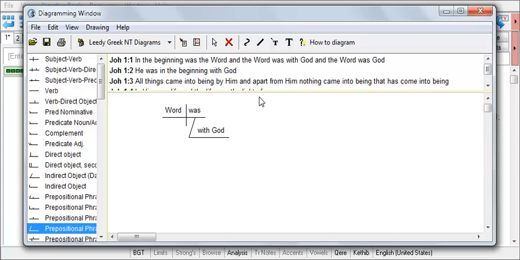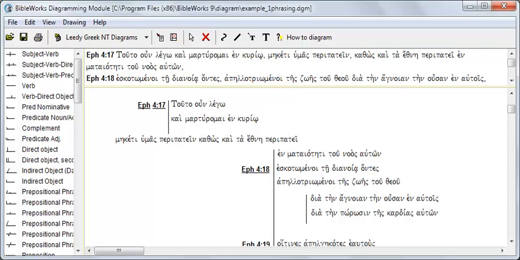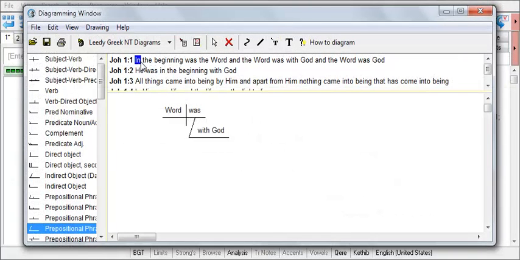If you prefer to use the diagramming module to create diagrams based upon phrases rather than individual words, such diagrams can be made as well. You can highlight a whole phrase, drag it, and drop it onto the canvas. Then add additional words and drag them wherever you wish.